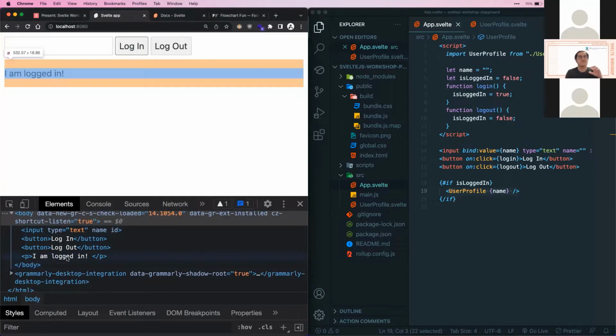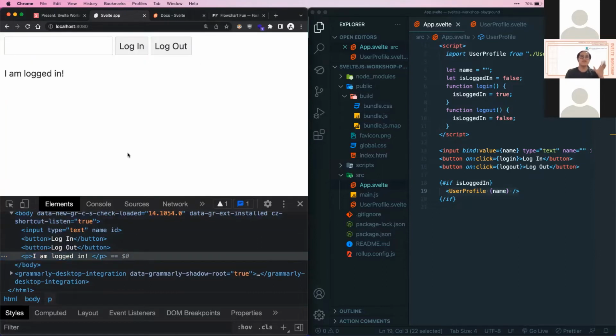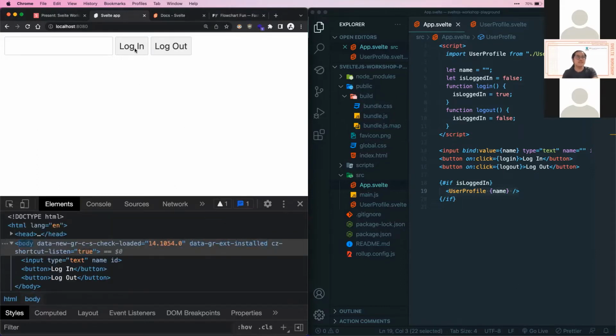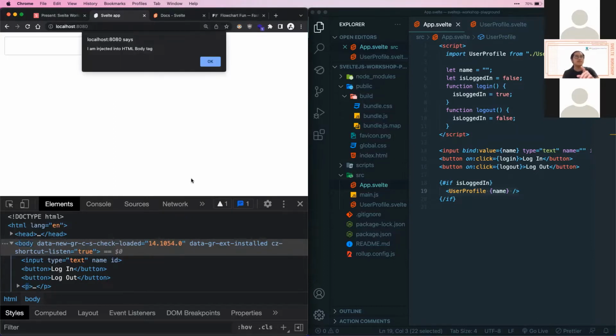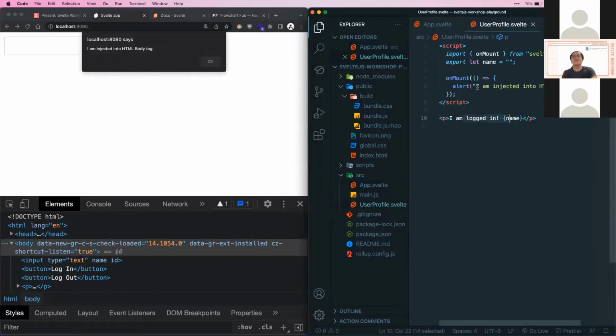This is something I'll cover later in the state lifecycle. But just to put it up, the first thing Svelte does when you click on this button is inject the empty HTML tag into my body tag. After it is injected, it will call this alert function. So onMount is running after it is injected. Now if I press OK, then it only executes the state.